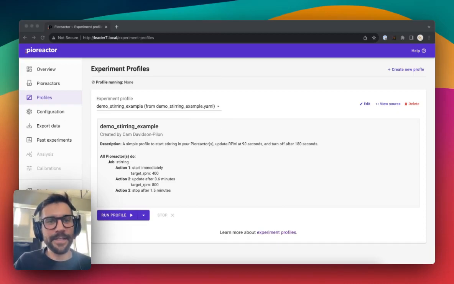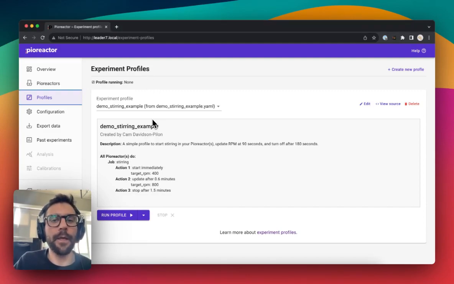Hello, in the latest Pioreactor software, we've made some great changes to the experiment profiles page. The two big changes are the ability to create and edit existing profiles in the UI. Previously you had to SSH in. That's gone, great, no one wants to do that.